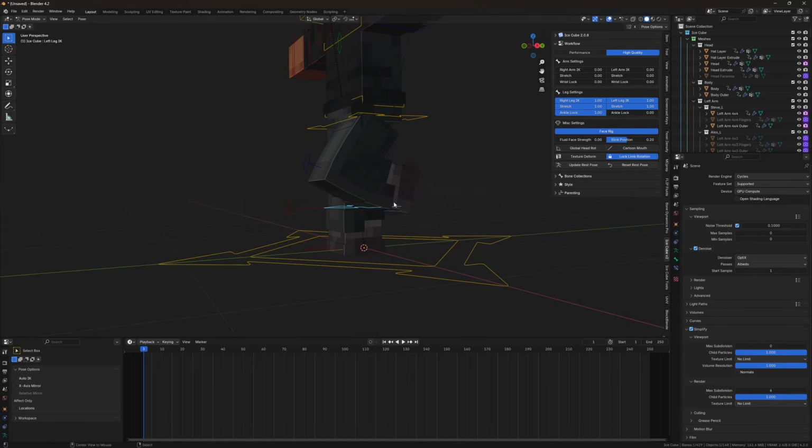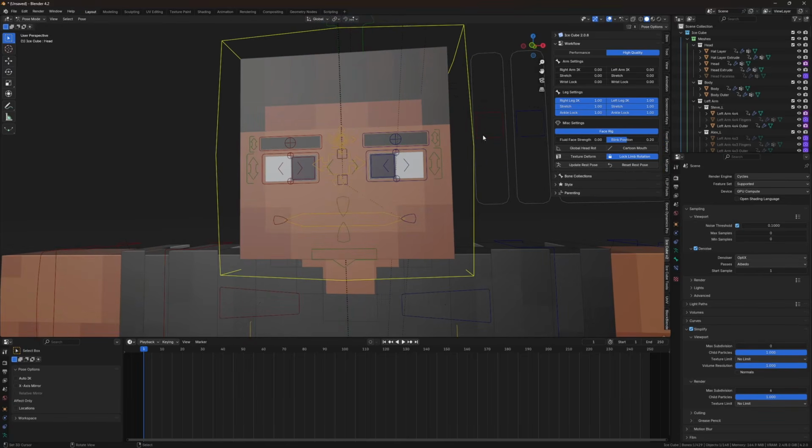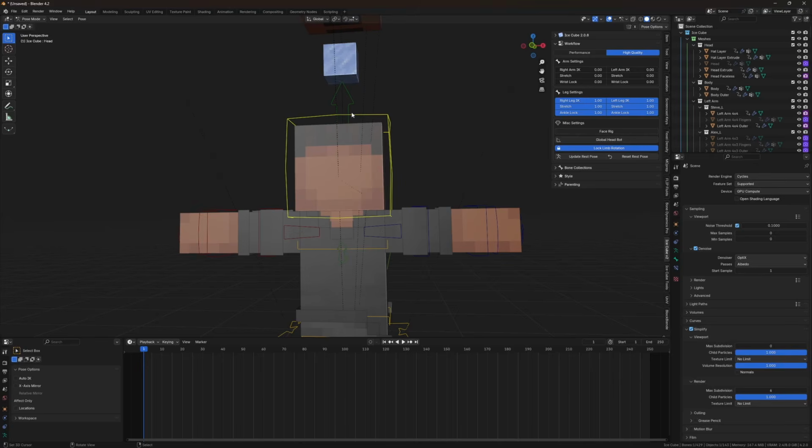If you have a character that doesn't need the Ice Cube face rig or any of that, you can click this button to toggle off the face, and you'll be left with the blank character, but all of its normal features will still work.